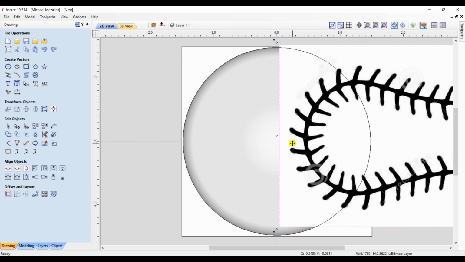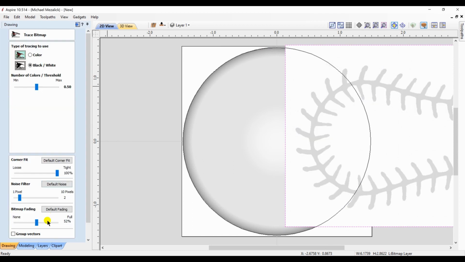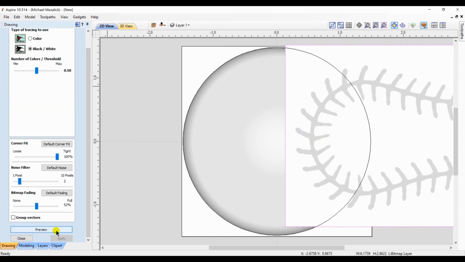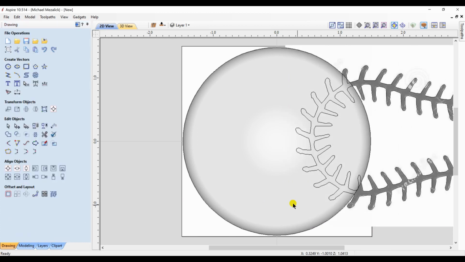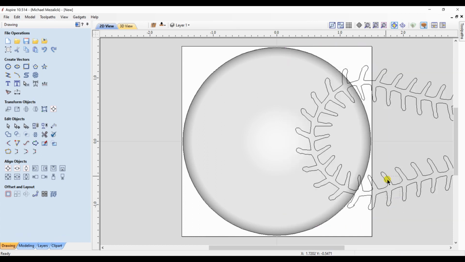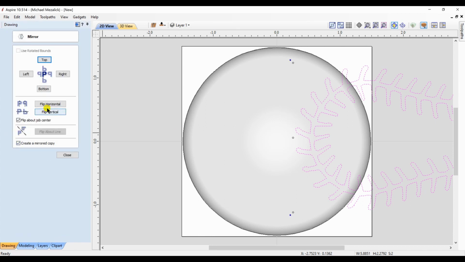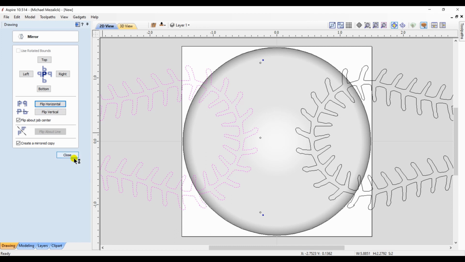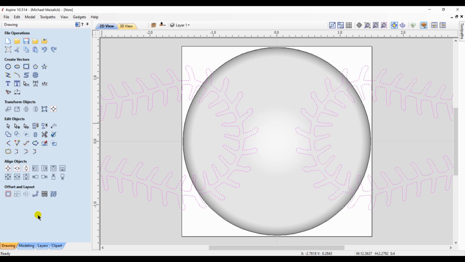I'm thinking this may be better. I really won't know until I finish. So I use the trace bitmap again, create the vectors for the stitching, delete the image, and use those new stitching vectors. Mirror them to the left-hand side. I think it looks like a baseball.